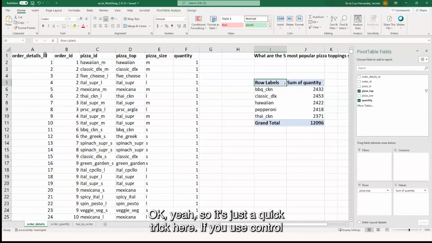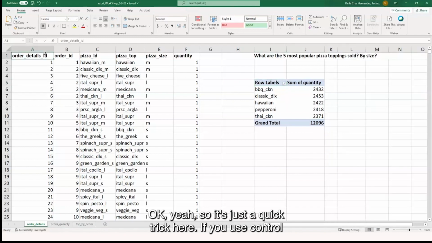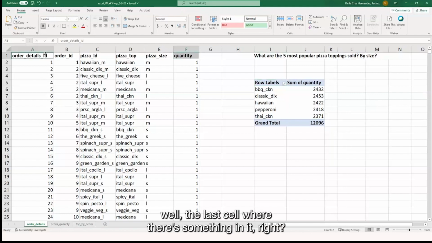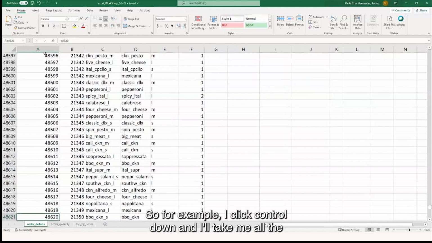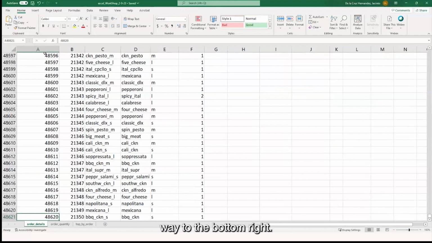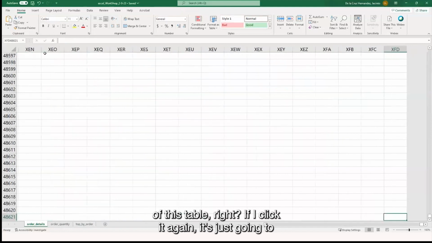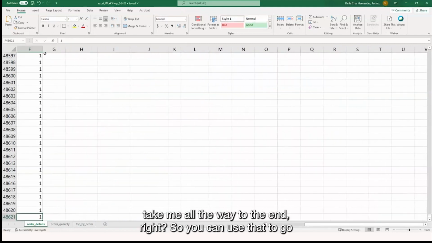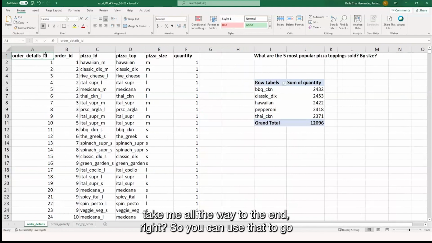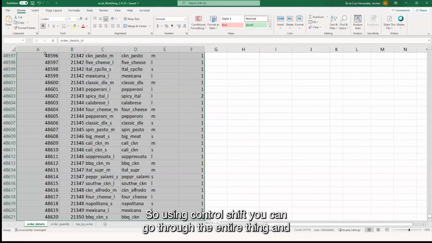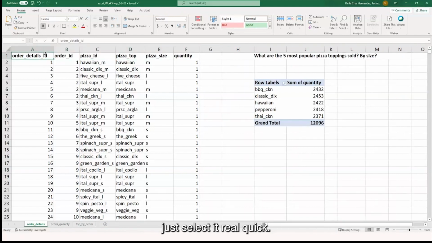Okay, so it's just a quick trick here. If you use Control and the arrow keys, it takes you to the last cell where there's something in it. So for example, I click Control down, and it'll take me all the way to the bottom. If I click Control right, it'll take me all the way to the end of this table. And if I click it again, it's just going to take me all the way to the end. So you can use that to go quickly through the data. And if you hold Shift, that selects it. So using Control Shift, you can go through the entire thing and just select it really quick.